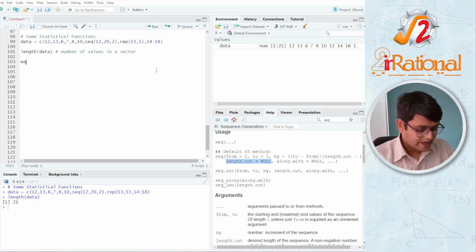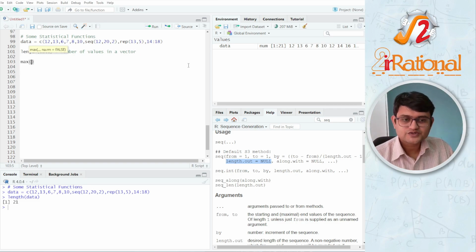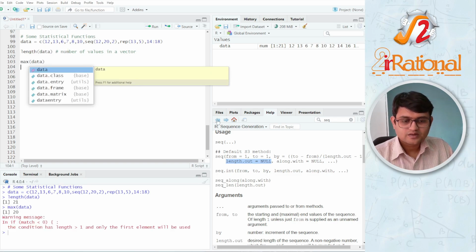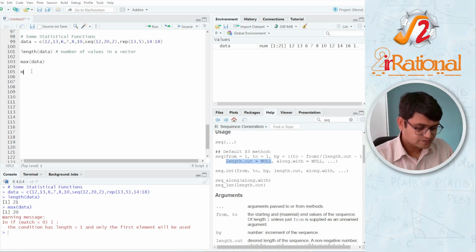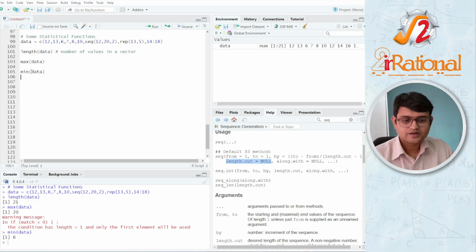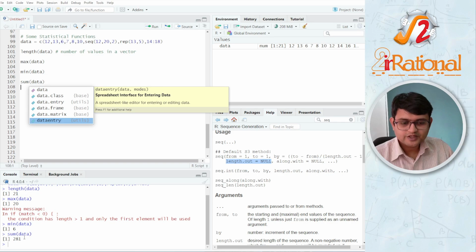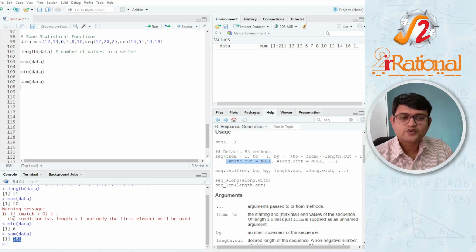Second, you can use the max function to find the max value in data. Here you can see the maximum value is 20. Similarly, you can use min of data. Here 6 is the minimum value. You can use sum. This will give me the total sum of the data, that is 281.